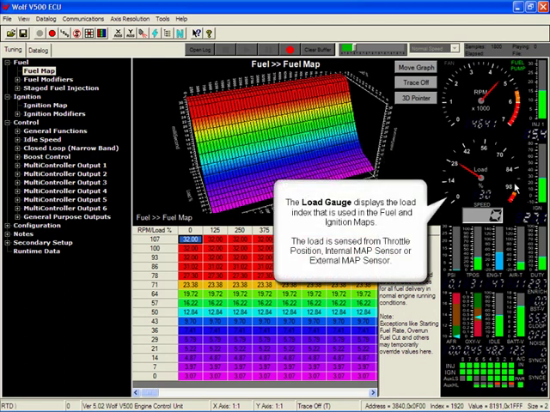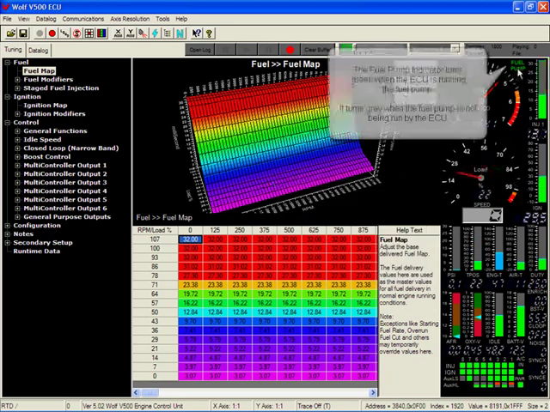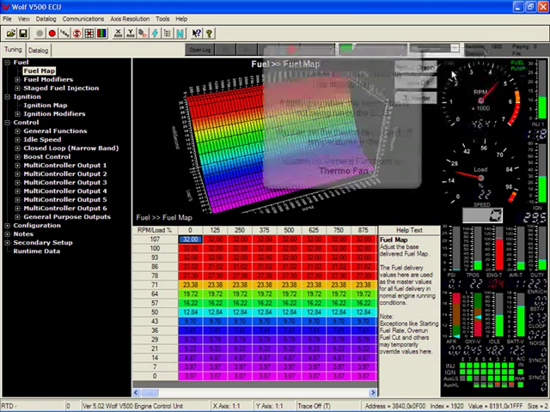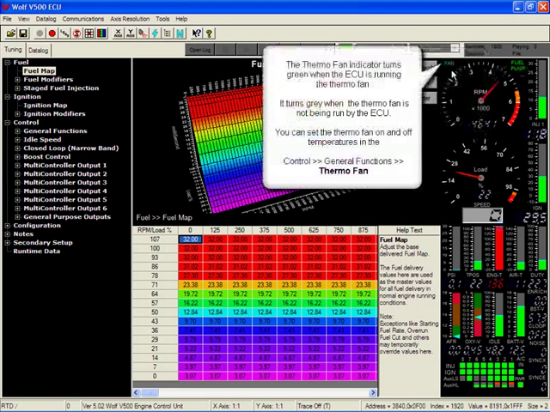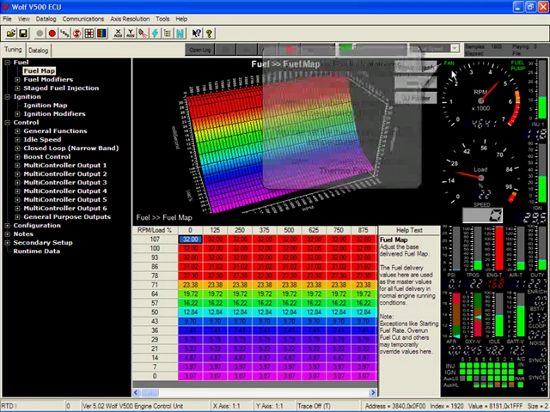This gauge here is your load indicator. This will tell you what load your engine is under at any given time. This indicator here is your fuel pump indicator. It is indicating that you are turning your fuel pump on. This indicator here is telling you that your thermofan or engine cooling fan is activated.